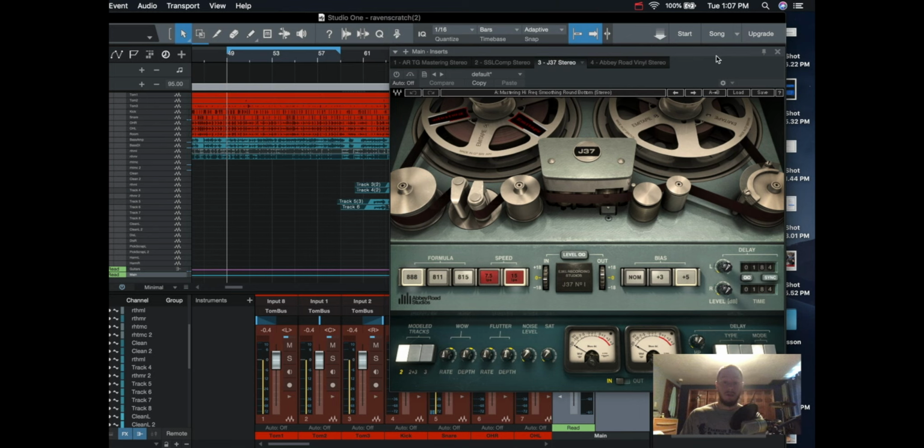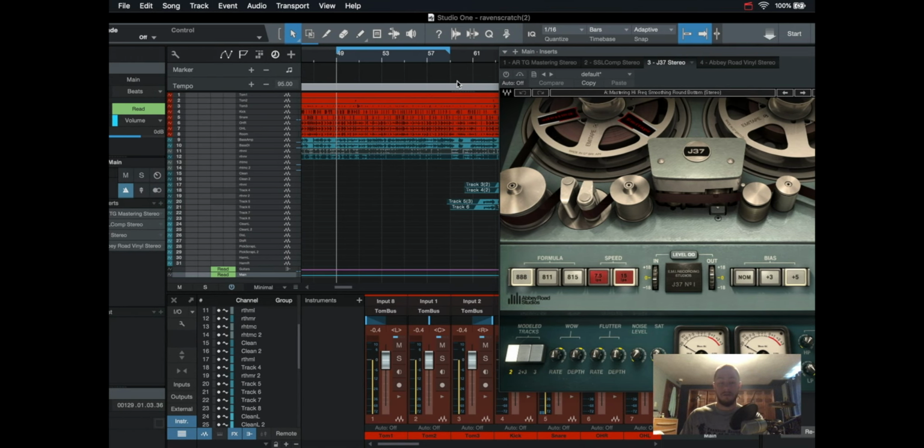There's some really cool presets on here that really work. Right now I'm using the mastering high frequency smoothing around bottom stereo preset. I'm going to turn this on and show you what it's doing.